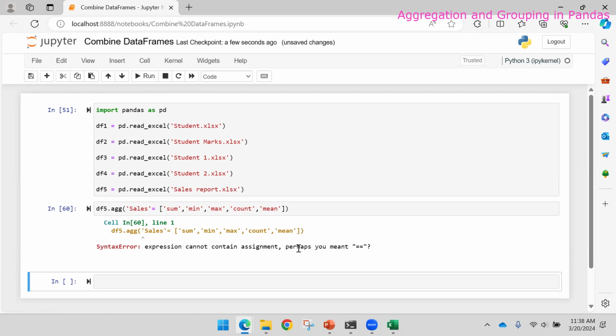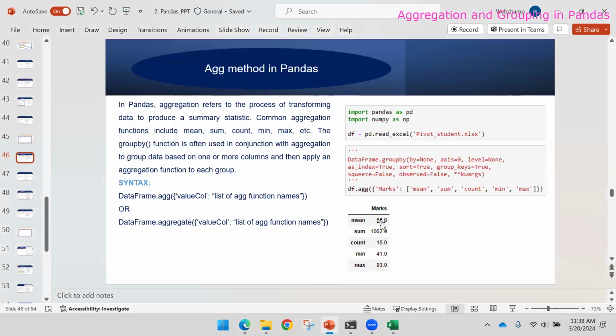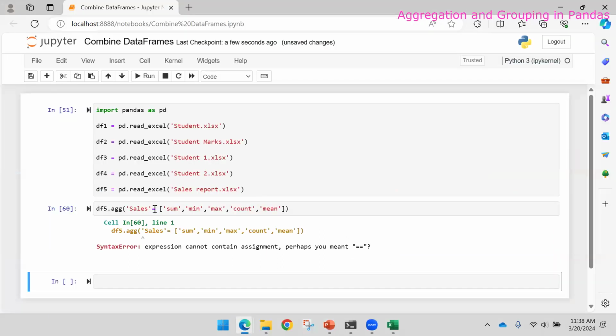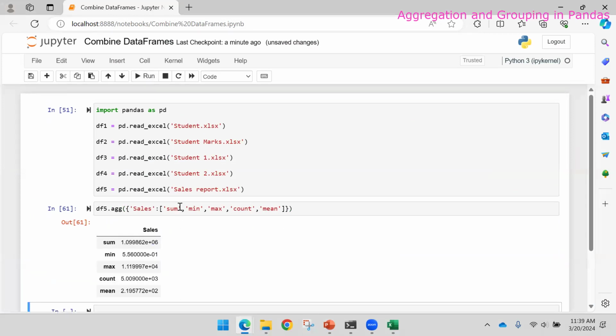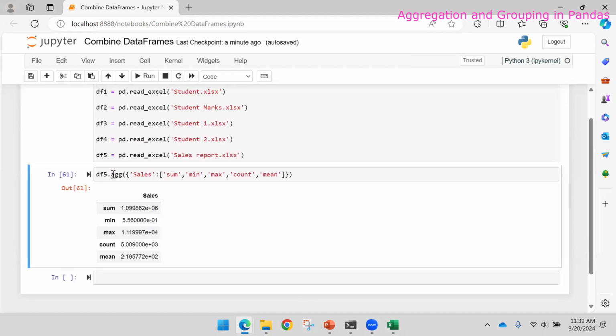Expression contains assignment operator, perhaps you mean... Okay, the problem is that I am supposed to pass everything as a key and value pair, and I passed it directly as a value. That's why it is not behaving. But now it should behave. The minimum value is this much, the maximum value is this much, the count is so and so, and the mean value is this. So this is how we can get the aggregation.